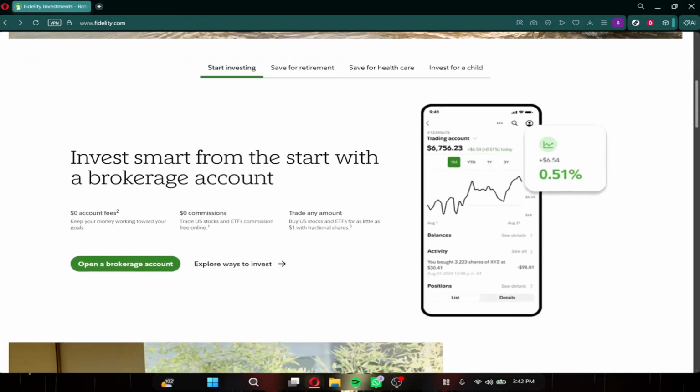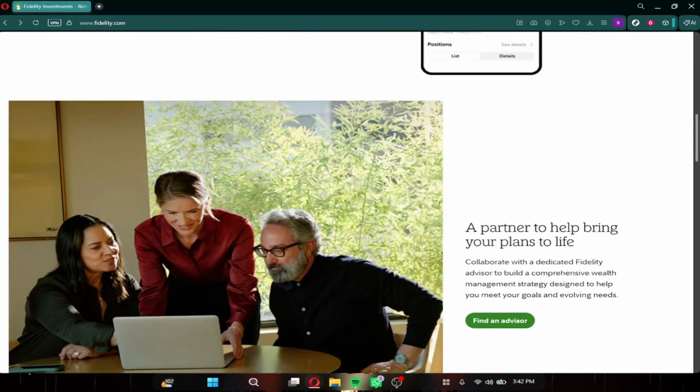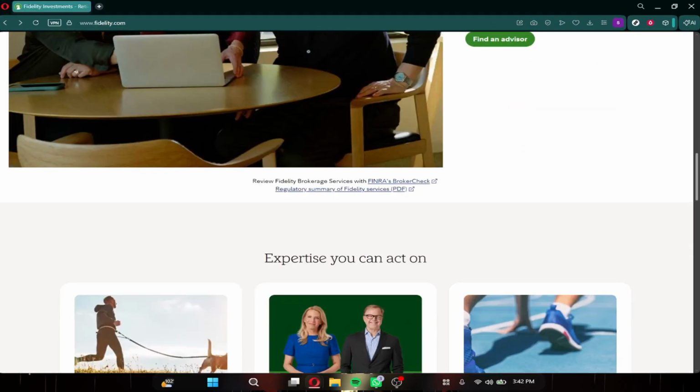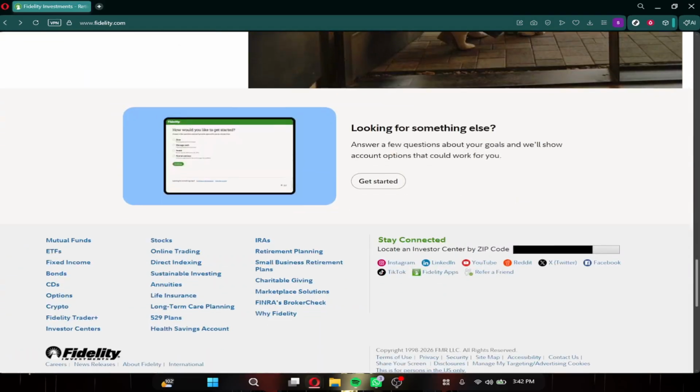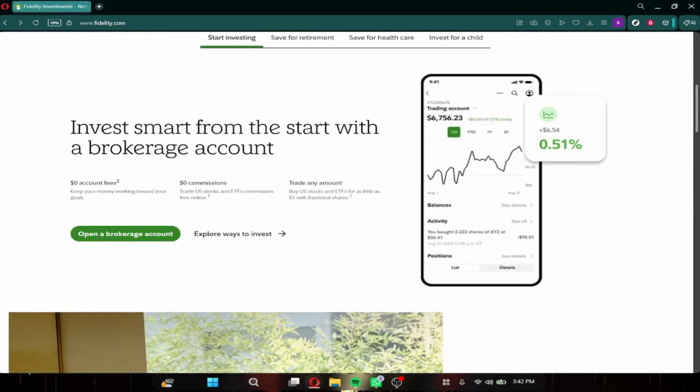Whether you need to access funds for retirement expenses or another purpose, Fidelity makes the withdrawal process relatively simple. I'll walk you through each step so you can complete the transaction with confidence.